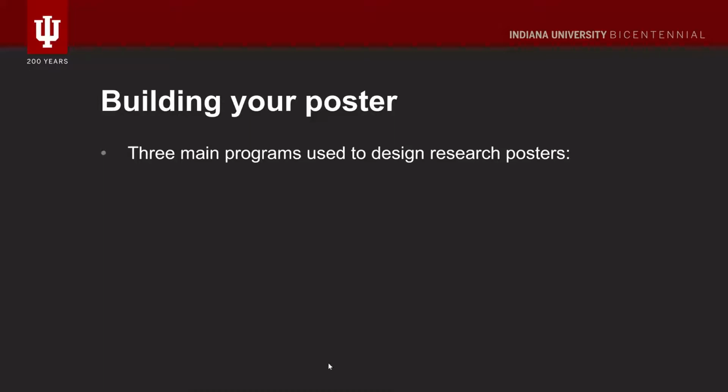First off is PowerPoint. PowerPoint is the one that is most often used for designing research posters, especially for people who don't consider themselves necessarily as designers. It's easy to use, especially if you've been using it to create presentations for stand-up at a podium presentations. However, it can also be tricky to build a poster in, even though you know how to use it for presentations, because PowerPoint wasn't really made for designing print layouts.